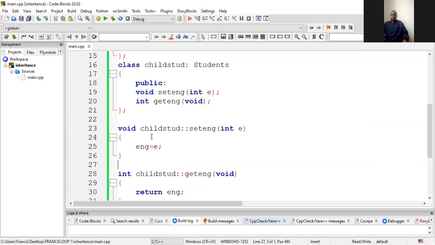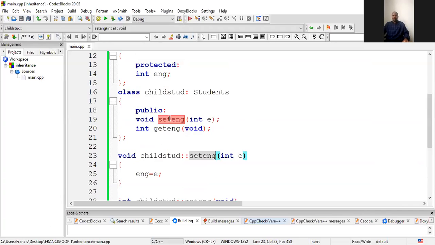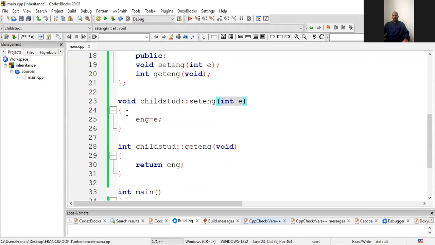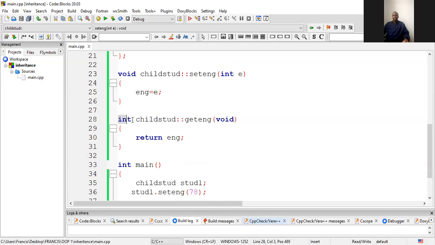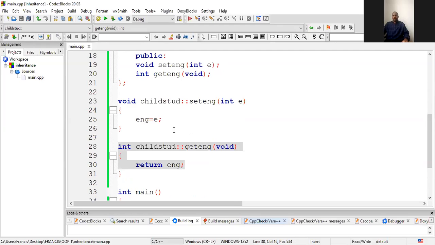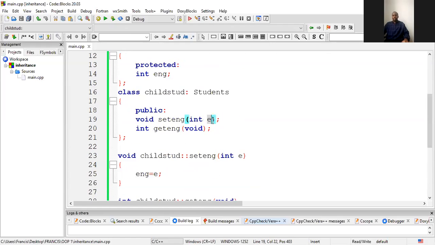All right, so we now begin with set English. Okay, so can you see this set English here? So we just come and say void child student set English int E. Okay, and then we have English is equals to E. All right, then void child student is basically a virtual function for setting English as E. You see, setting English as E.